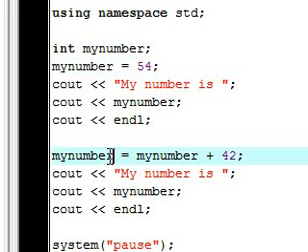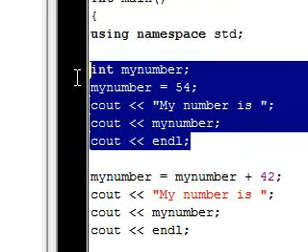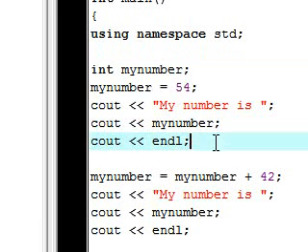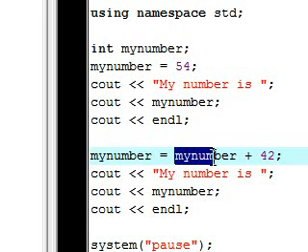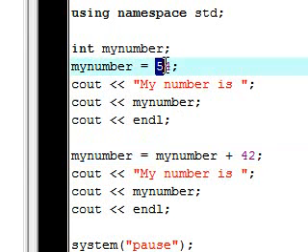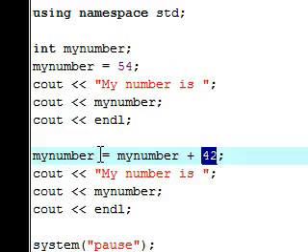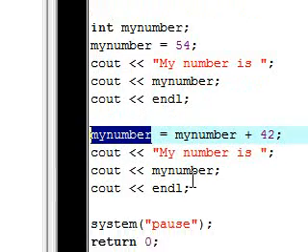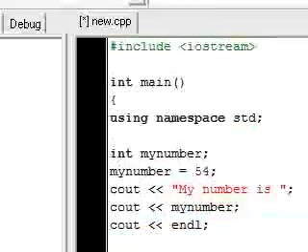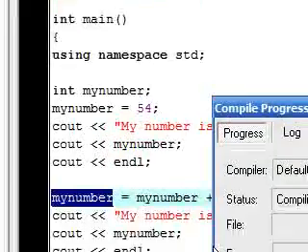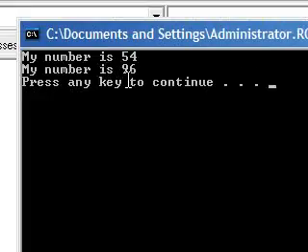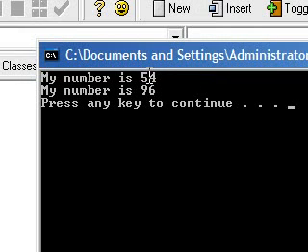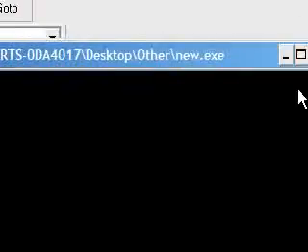So what it's going to do is say, alright, in this one we have the value 54, so spit it out. But in this one we want to take a variable and add 54, which is this variable, to 42, and that's going to become the new variable from here on out. So let's go ahead, execute, compile and run. As you can see, 54 plus 42 is 96, sorry about that. So now, as you can see, 54, 96.